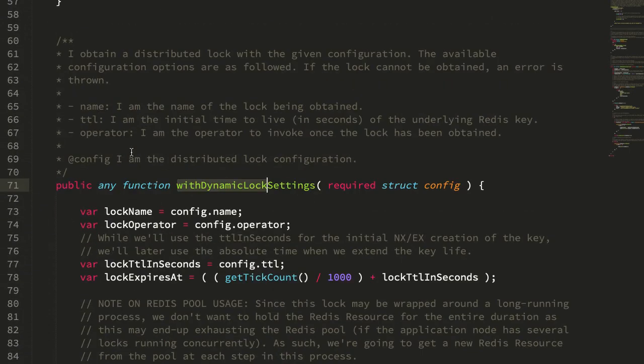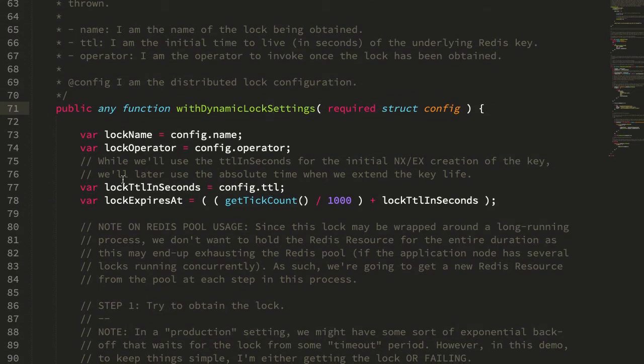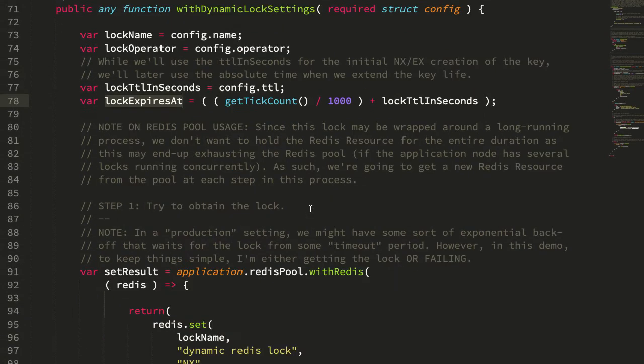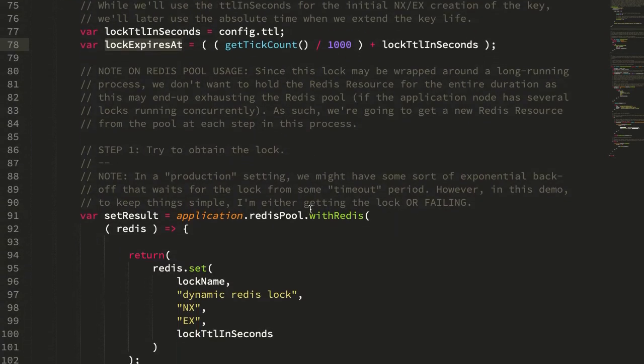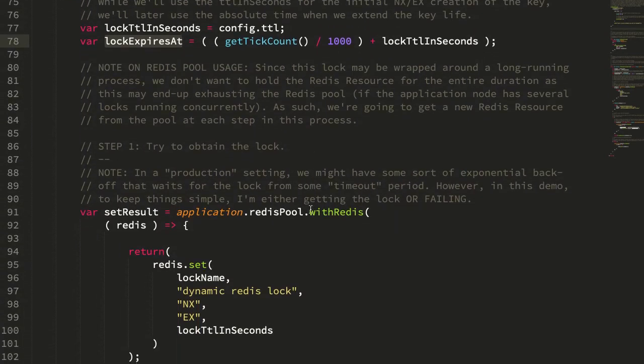Let's jump down here again. Under the hood, I grab the TTL in seconds, but I also calculate this lock expires at, which is an epoch seconds at which the key should be expired. Our initial set, which we'll see in a second, is going to use the simple TTL, but as we push out the duration of the distributed lock, it's just easier to use the epoch seconds. So we want to calculate that as well. Basically, the algorithm runs in 3 steps. Step 1 is obtaining the lock itself.